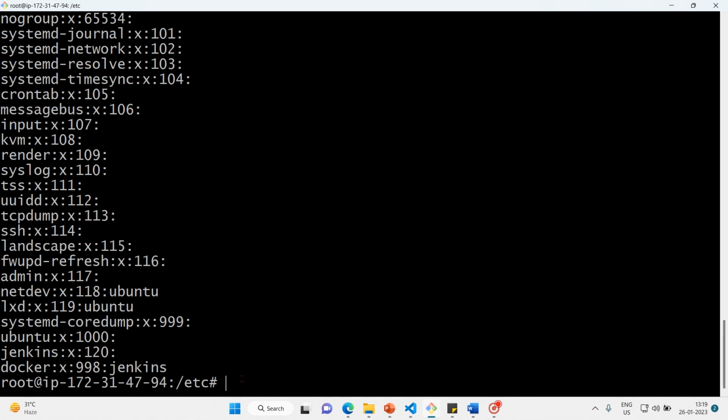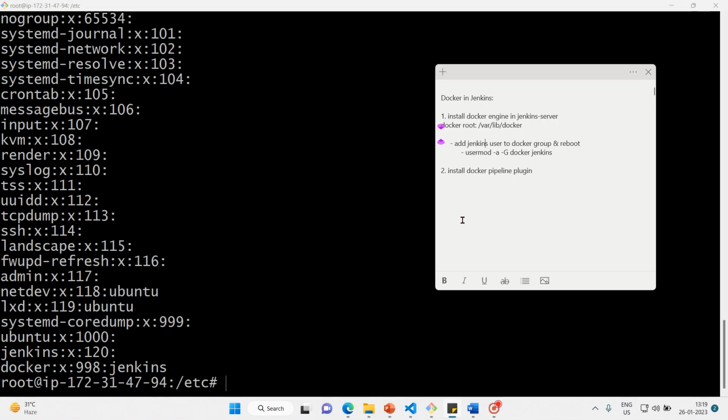That's it. Why do we require this? Because Jenkins wants to use Docker as an agent. So we have to attach Jenkins as a Docker group user. So it's done. So let's get back to the action. The second part has also been done, so let me mark it. Now it's time to install the Docker pipeline plugin.